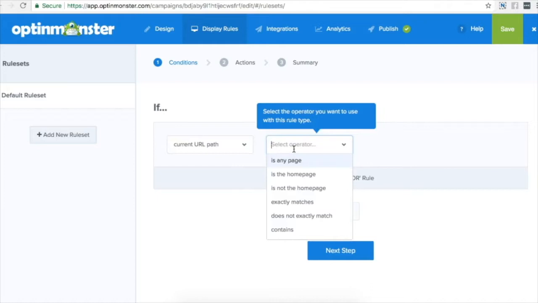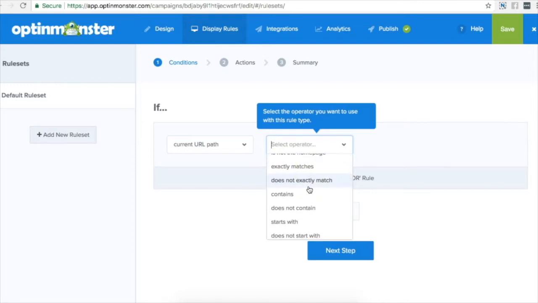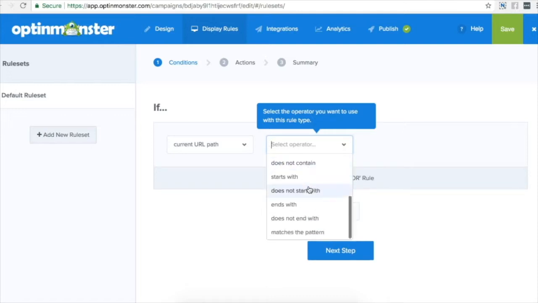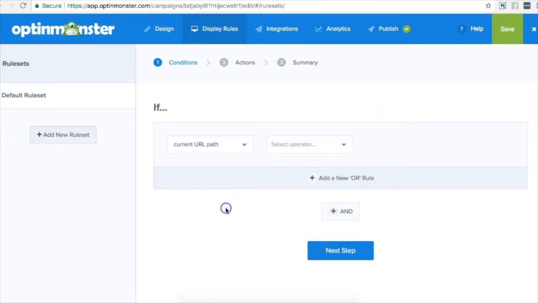It allows you to target any page on the site, the home page, not the home page, and then a series of conditions like exactly matches the URL, does not exactly match the URL, contains or doesn't contain specific words, starts with or does not start with words, ends or does not end with specific words, or matches a specific pattern, which is great for websites that have very complicated URL structures.